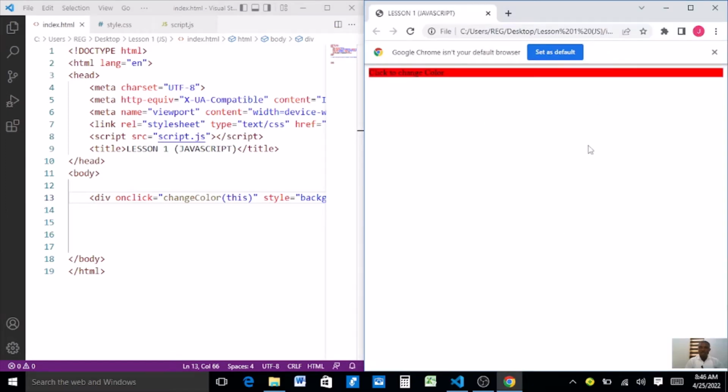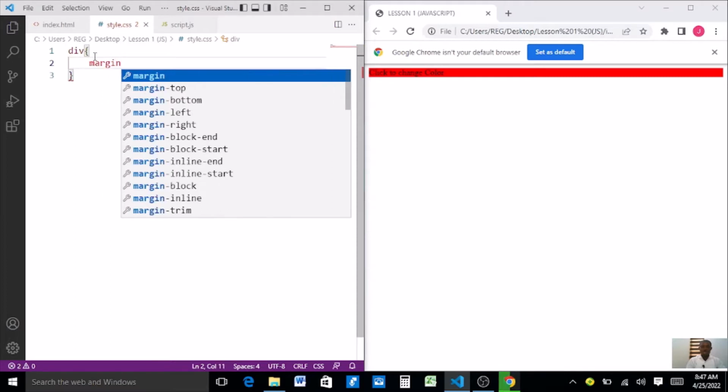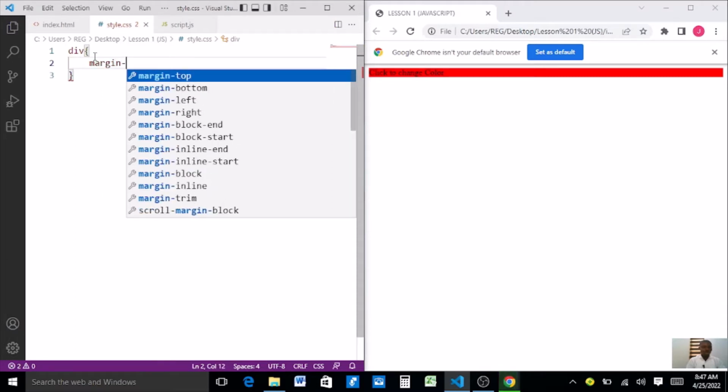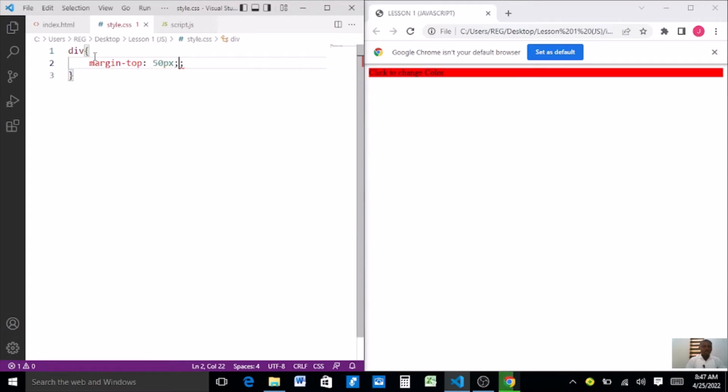Well, as you can see, we've created something with HTML. So let's go ahead and use CSS to design it. For us to do that, we go straight to our CSS file. First of all, we are going to target the div that we just created. You put a div here, then add your curly braces, enter. Then you take a margin first, say margin top, and our margin top should be 50 pixels.